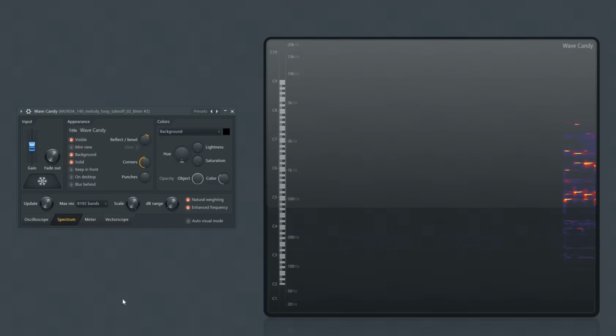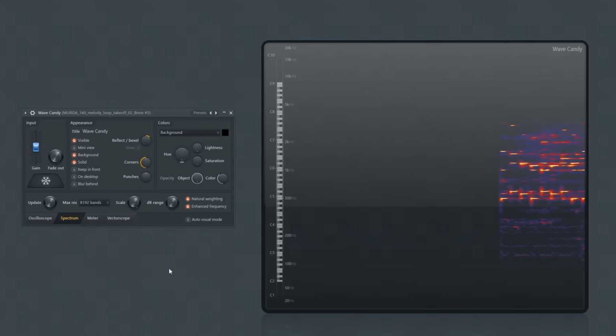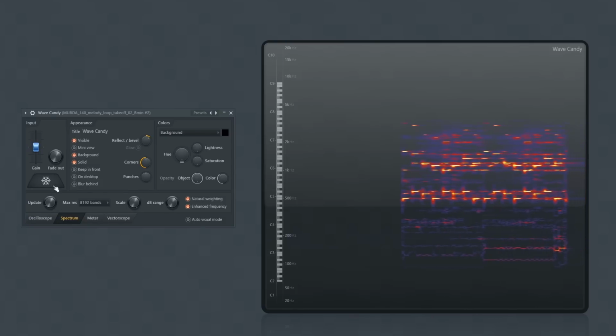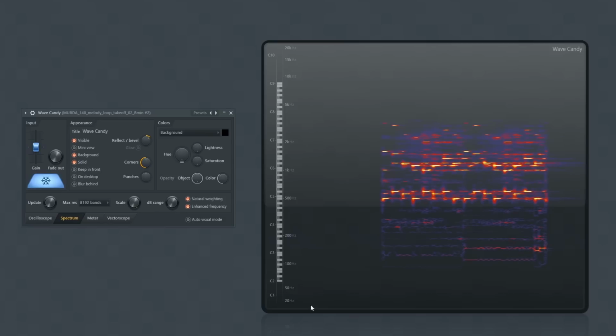Start by using an analysis tool on your sample. For FL Studio users, Wave Candy is going to be your best friend here. This shows you the notes playing inside your sample, so if you want a full tutorial on how to use this plugin, check the link in the corner. Once you add this onto your sample, let it play for one full loop and then hit freeze. We're now looking at every single note playing inside of our sample.